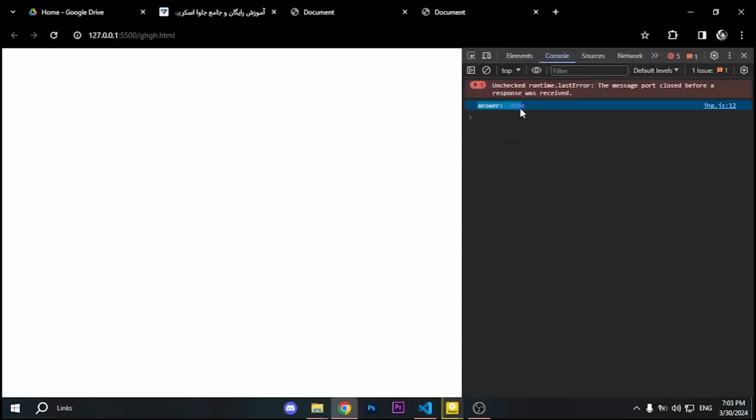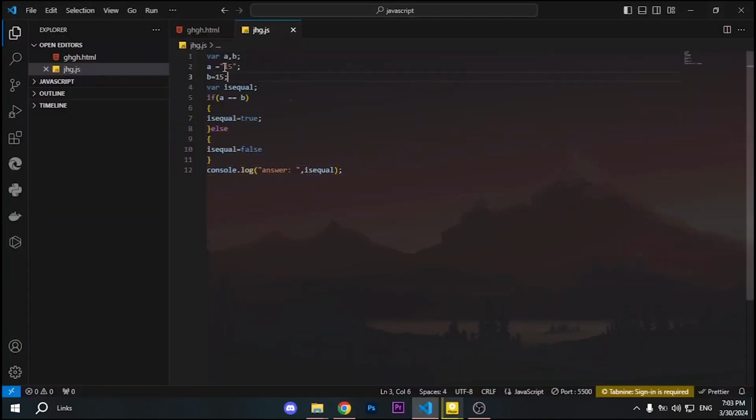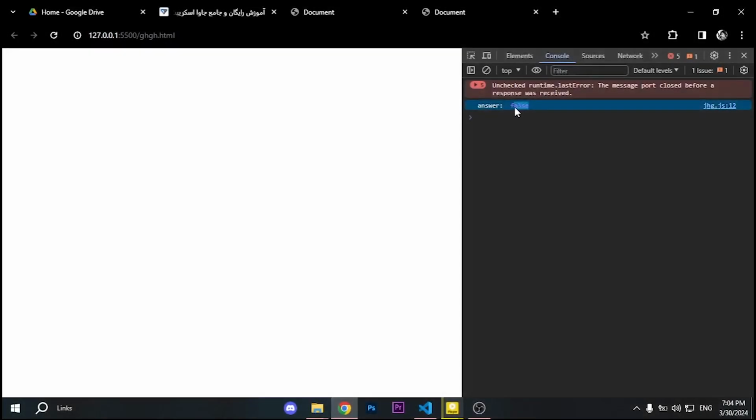Now let's see the result of this code. It says it's true, but why true? Because like I said, it doesn't matter if my variable is a string or a number. 15 is still equal to 15. But in here, if I type another equal, we tell it to check the value and type of the variable. Now if I check the output again, I get false here, because one of them is a string and the other is a number.